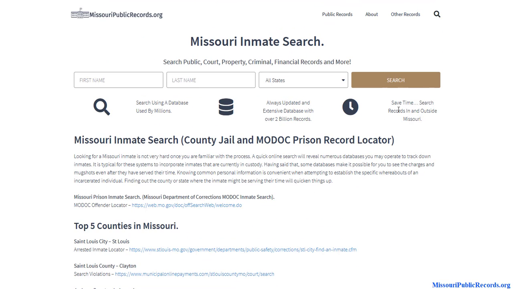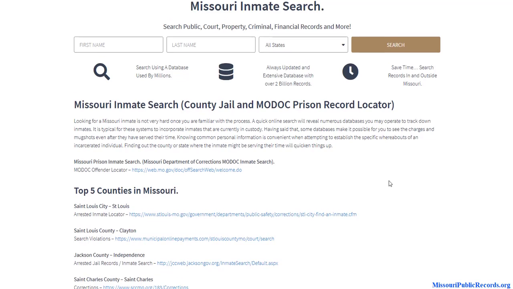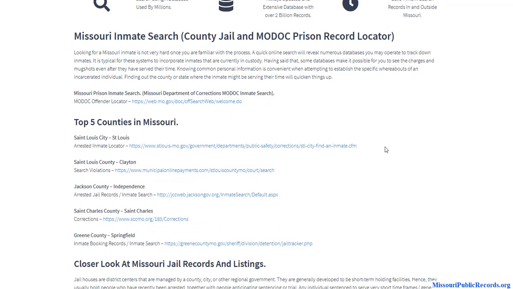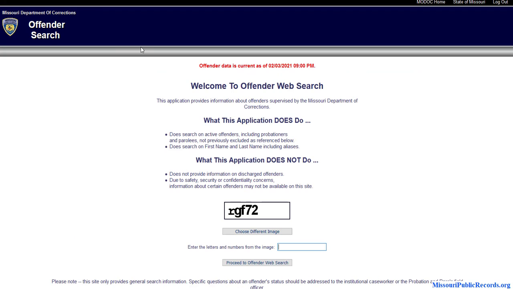Another thing to consider is after a person is, let's say, found guilty, they're either going to pay a fine or they will serve some time. And if it's over 12 months, it's going to be the Department of Corrections. If it's under 12 months, maybe just a few months, it'll be at a local jail. So if you wanted to find those records, you can also do so for free. And I'm going to look at the Missouri Department of Corrections here.